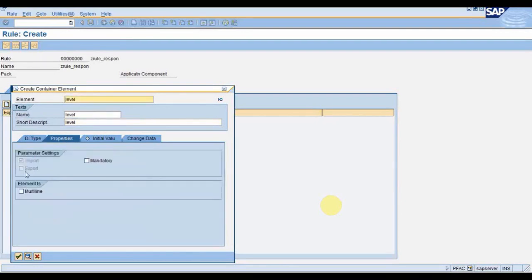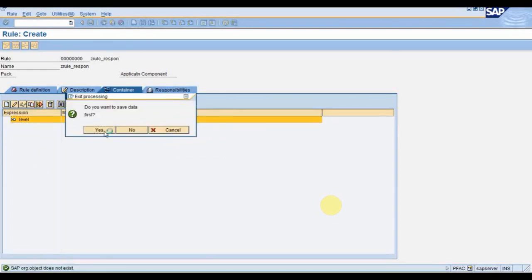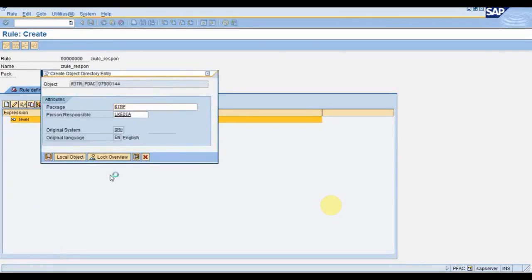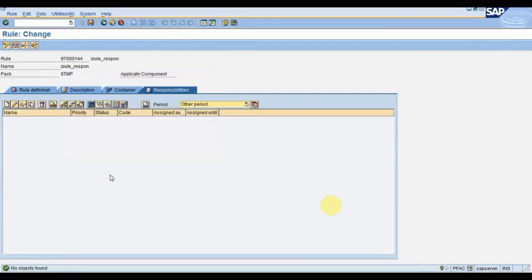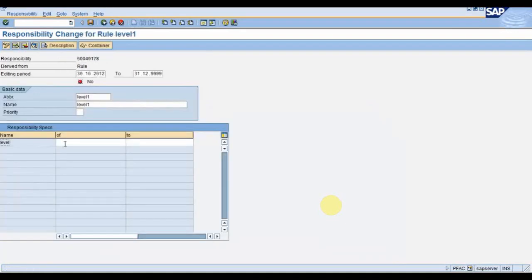and in properties you can see import is checked and export variable is disabled. So I can only import this particular variable, that is level. Now coming to the responsibility section, what I will do, based on this level I will assign the users. So once I click on this create button, just give the abbreviation. You can give any name, but just for understanding I'm giving this name, level 1 suppose.